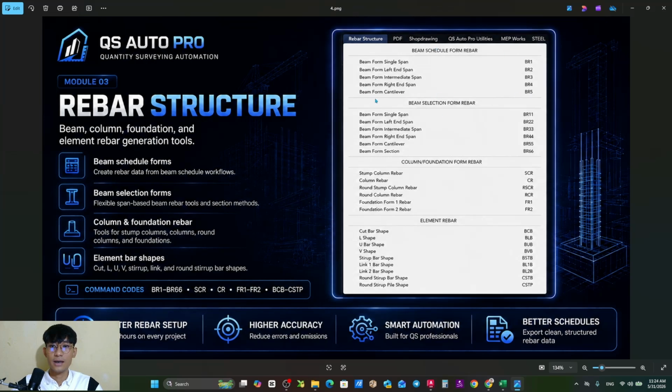And the beam section as well, this is the most common that we meet. Here we got single span, left end span, mid span, right, cantilever, and section, anything. I have prepared everything for you. All you need to do is collect the data, put the code in, and then copy with the running number. That's it. You will generate the kg, the tonnage of the beam. I'm going to show you like a magic.